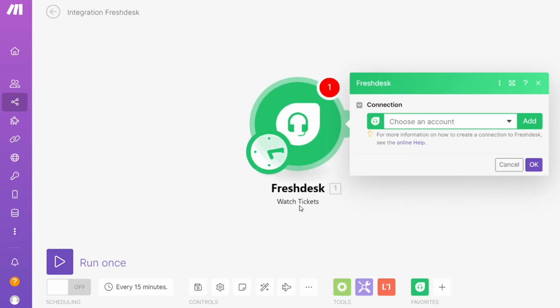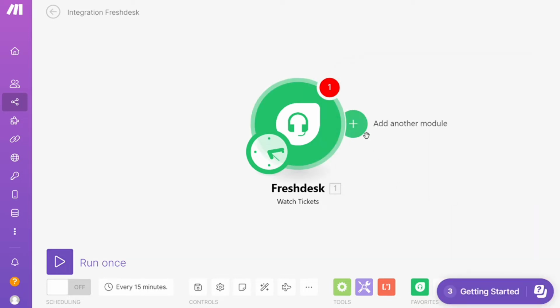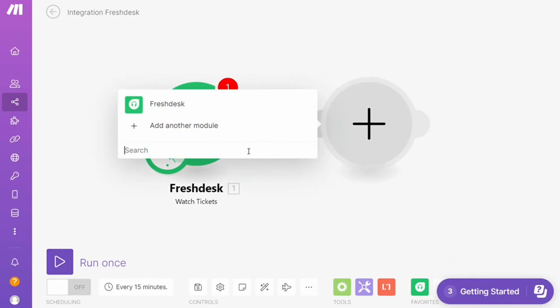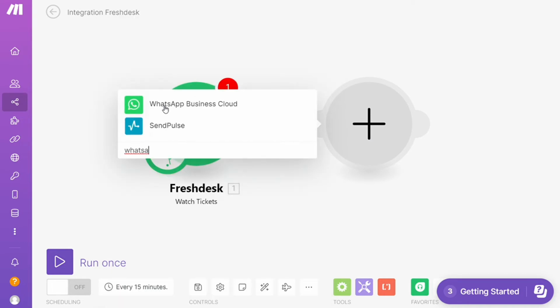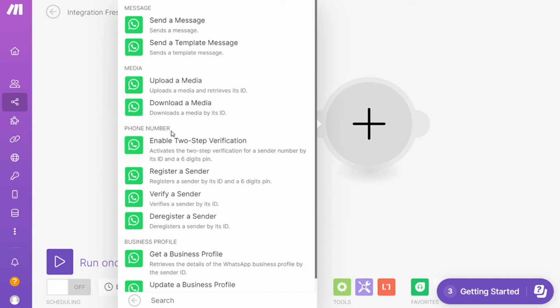So that is also specified down here, what kind of module it is. Then you need to connect this with your accounts here. And after that, click the plus icon and just search for WhatsApp. So I'm going to add WhatsApp Business Cloud. And let's say you want to send a message, upload the media, download the media. So you would choose which one you want. I'm going to go with send a message.